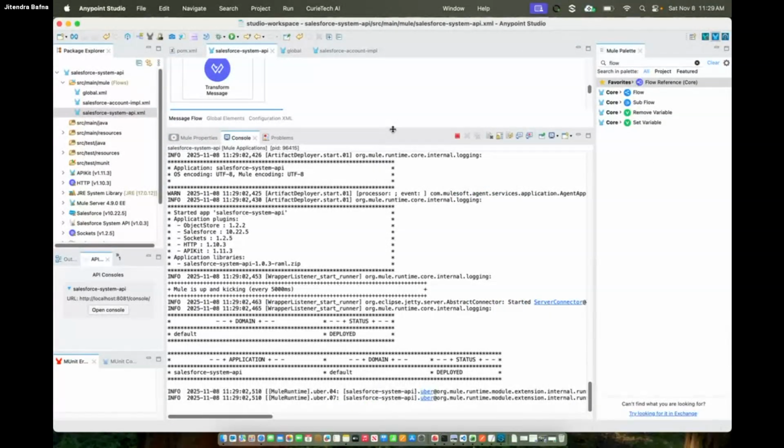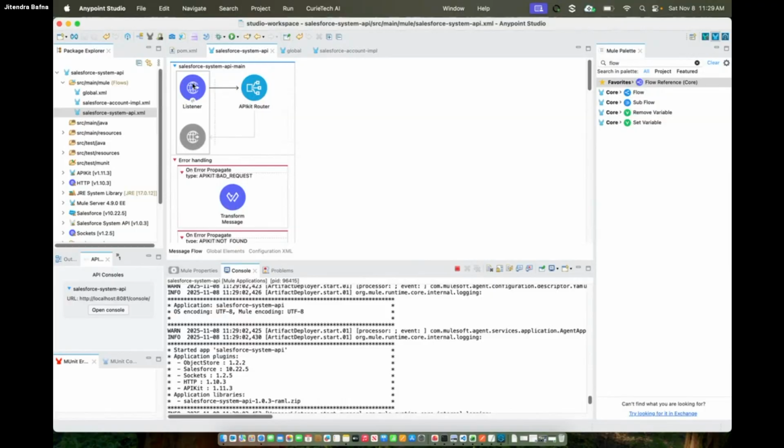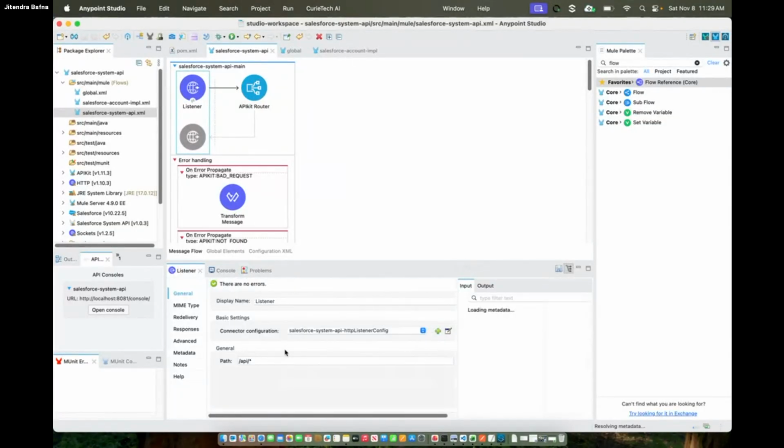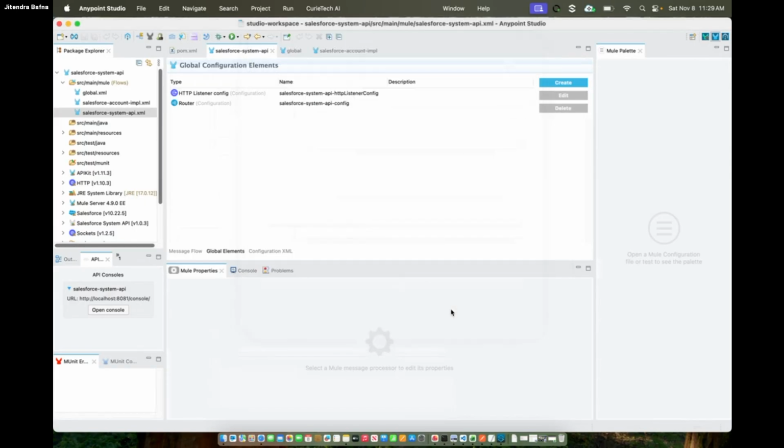Let me show you. I have this HTTP listener from when I created the scaffolding, so it automatically picked the port number. If you see this configuration for Salesforce, it picked the port number 8081, so that's why we put the port 8081.